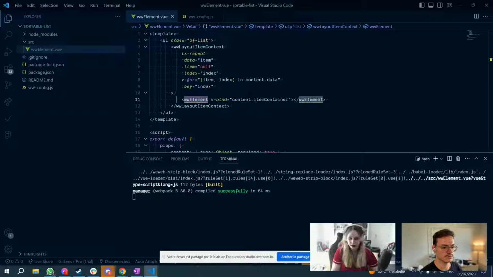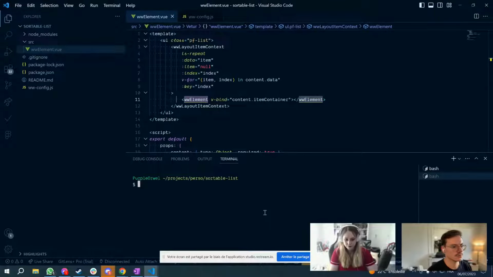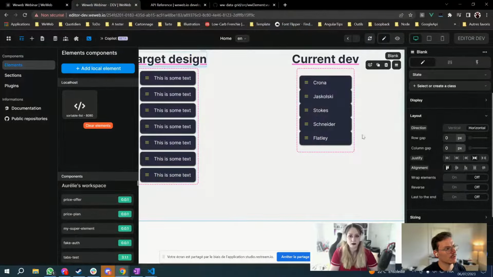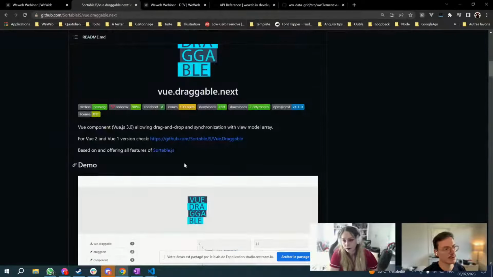So I will just install it. Let me find the link of the library to send it. Yeah, I wanted to put it on screen. Is it a SortableJS one? Yeah, it's a Vue implementation of Sortable. Nice, so found it. So it's here.